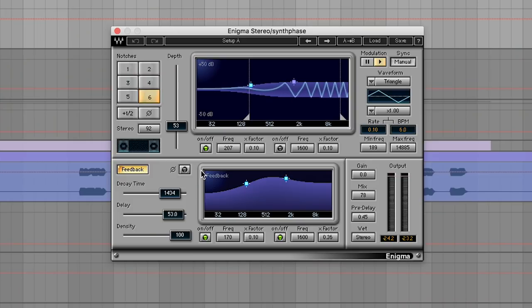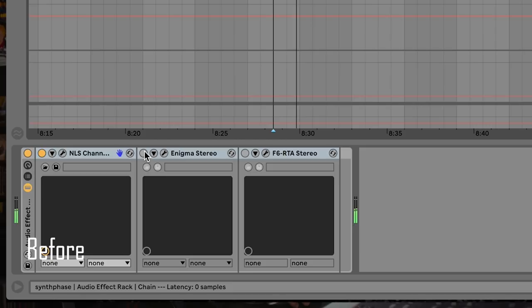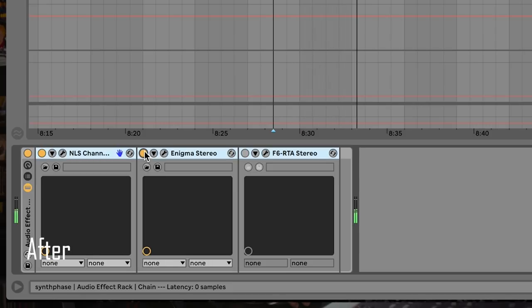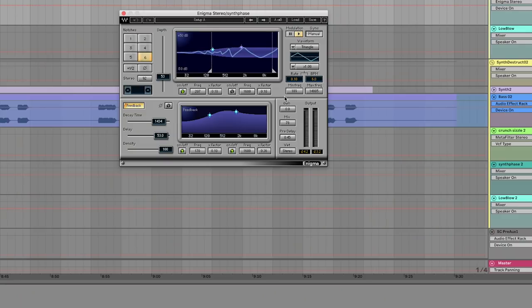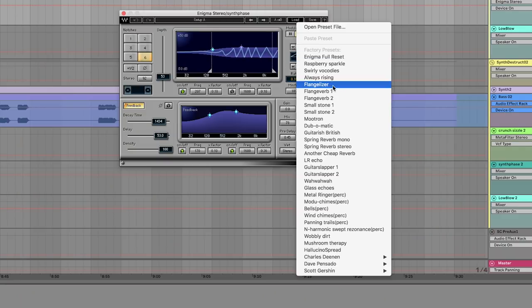And then the next thing is Enigma. So let's listen to Enigma before and after. So you can hear Enigma is really where all of that phasey sound is coming from. I've used this off and on for years and years and years. There are some presets in here that, going back to my very earliest days of sound design, I would delight in checking out: Hallucinospread, Mushroom Therapy, Wind Chimes, Glass Echoes, Metal Ringer. These are all over the early sound design jobs that I used to do. The Roost for Ty West, Trigger Man, I Can See You. I would get so much use out of this stuff because you can really transform the way that a sound comes across. This is a really cool, creative, psychedelic plugin, and you get some really awesome stuff from it.